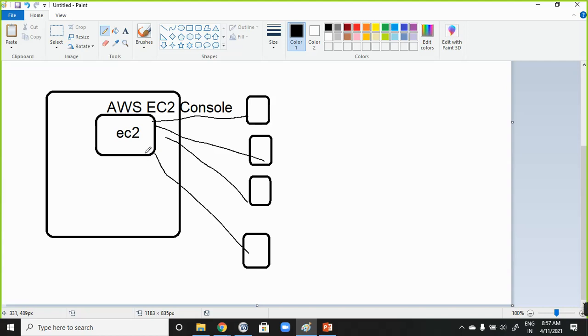And what if the user forgot his password? Then how is he going to manage? Which one, AWS or Linux? No, the Windows one. So Windows one, right?